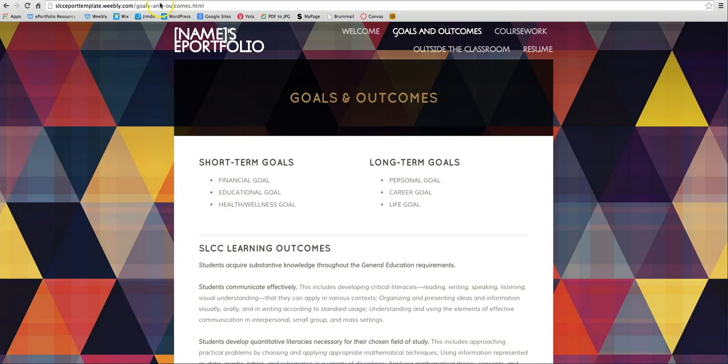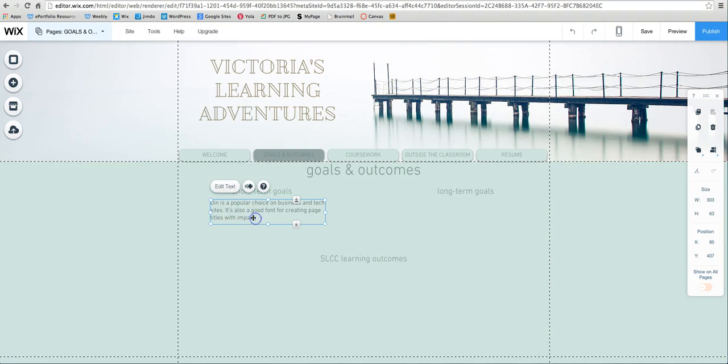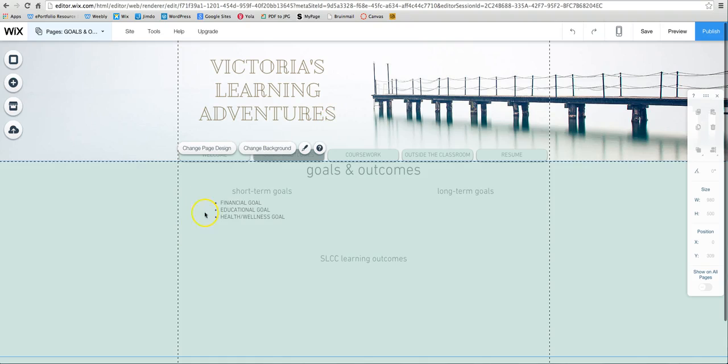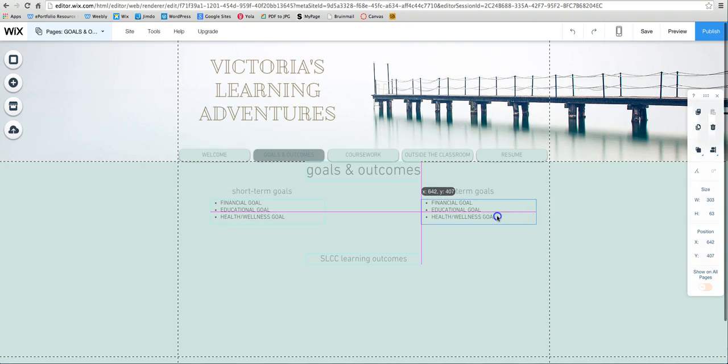So I'm just going to use the ones that I already wrote out here. And so for my examples, I have a financial goal. You want at least 3, by the way. So I have a financial goal, an educational goal, and a health and wellness goal here. So just make it a point to make a goal for each of these, and that will help you to write your short-term goals. For your long-term goals, go ahead and copy this, and then move it over, and make sure it's lined up.